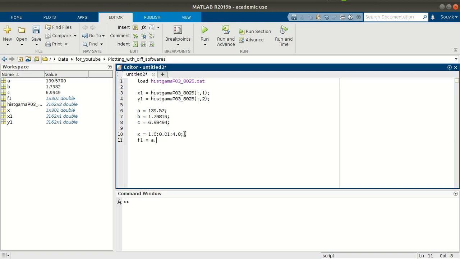So then a dot star. Here you need to use a dot before the operators, because everything is a matrix, so you have to be careful about matrix multiplication. You have to use the dot before using any operator. Again I will be using the power operator: a dot star x minus 1 to the power b, dot star exponential of minus c dot star x minus 1, right? So your function is now defined.